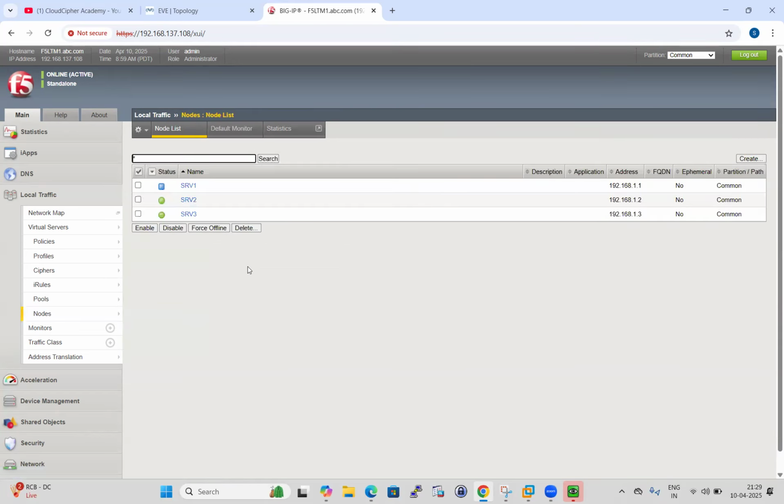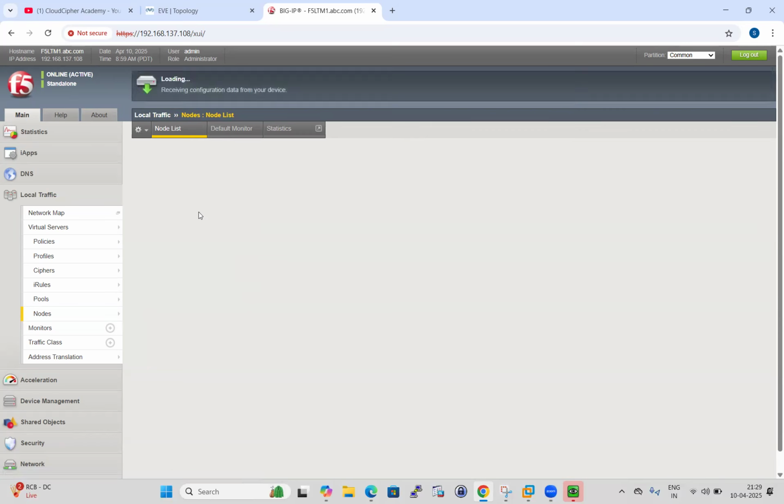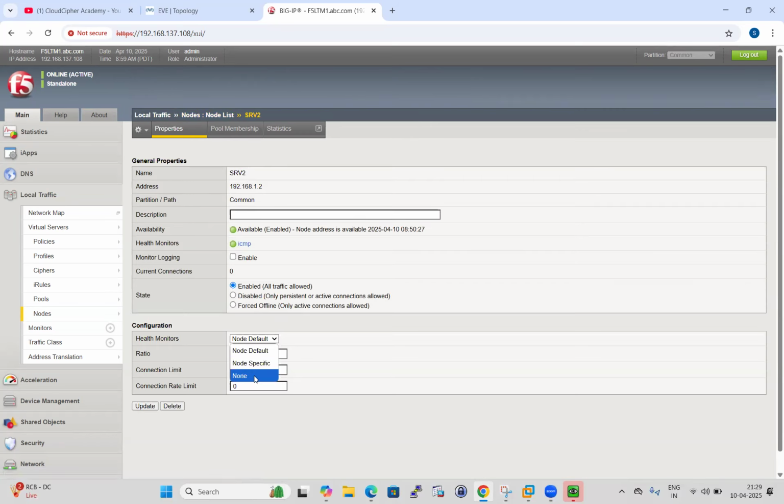It is not recommended to use health monitors on the node level. The reason is, if you're doing the health monitor on the node level and one node goes down, how will the pool know that server one is down? If you do the health monitor on the pool level, it is going to know, okay, server one is down, I don't need to send traffic to server one. That is the reason we generally use the health monitor on the pool level. We can set it to none.